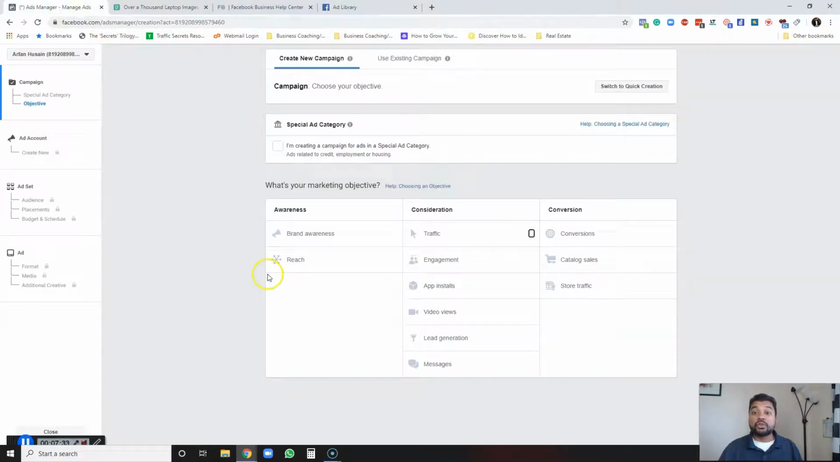So how do we actually create the ad? We're going to do conversion, right? And you can do any one of these, and the exact same method, the same strategy will apply.